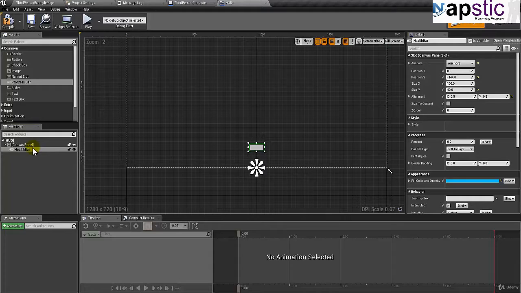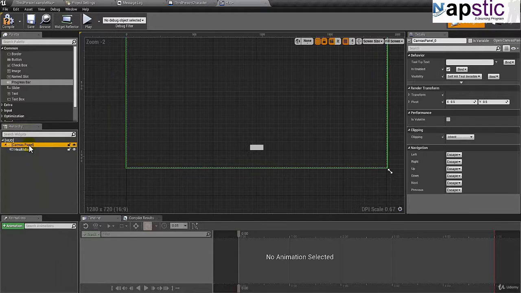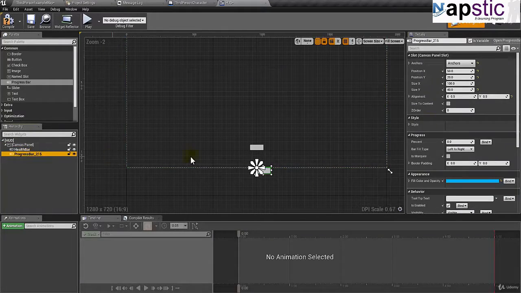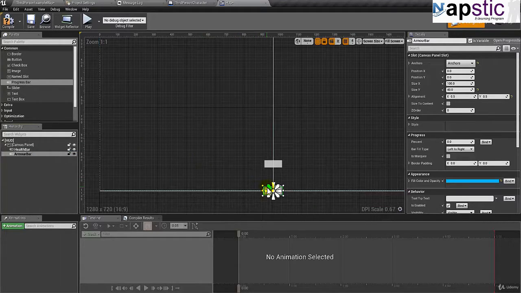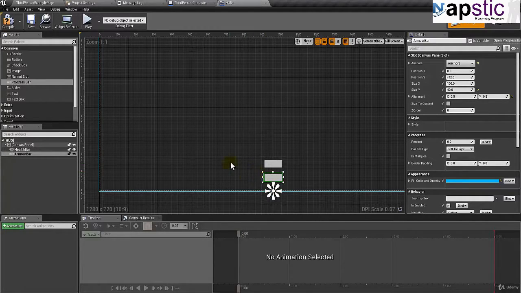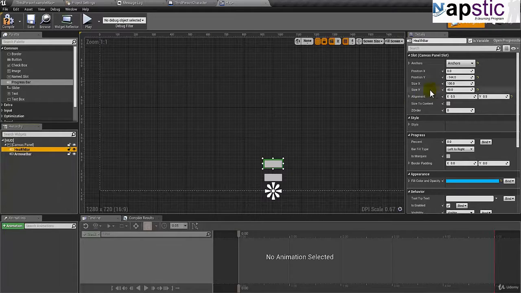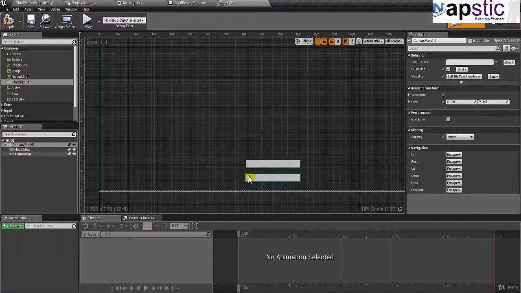Then again I'll right click, copy, and paste this back in the panel, and of course I'll zero them out. I'll name this as armor bar. Select that and just move it around like this. Okay, so that's good. Now I'll select the health bar and I'll give it some size. So I'll say size X can be, I don't know, 300. That's fine. And armor bar can also be 300. So now we have the health bar and the armor bar.